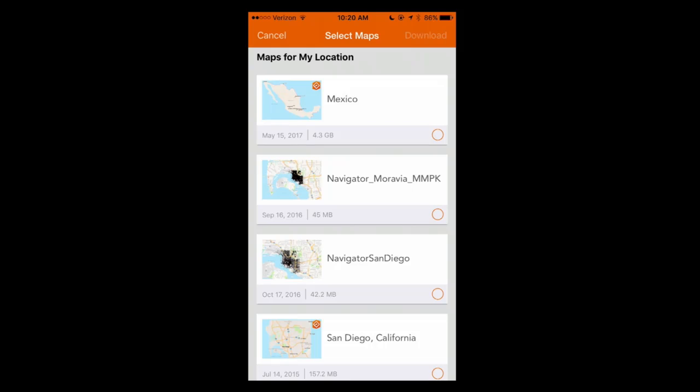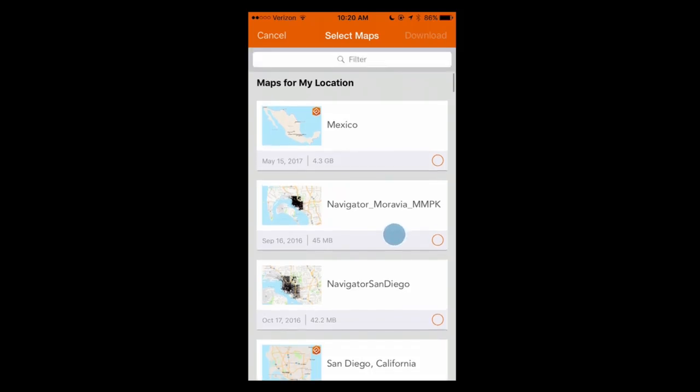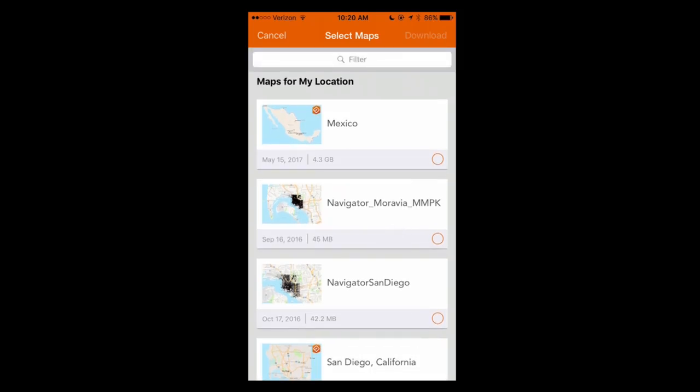So you can go ahead and filter these maps, just start typing, and the list will start getting shorter for you. Or you can just go ahead and start scrolling. You'll notice that it says Maps for My Location at the top. And Navigator will actually group the maps into 2 sections for you, Maps for My Location, and then obviously other maps.